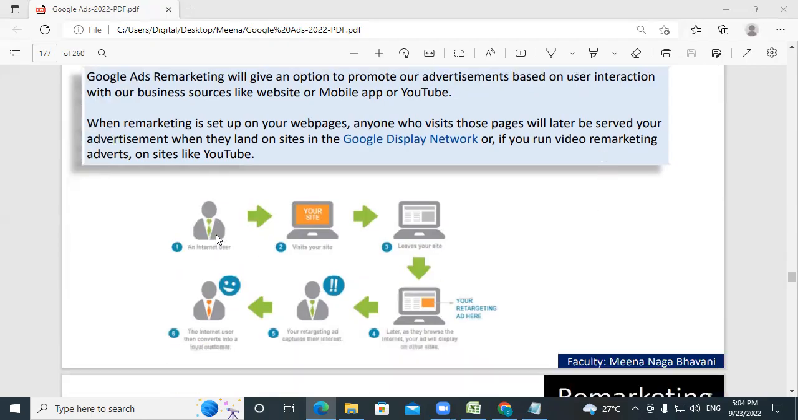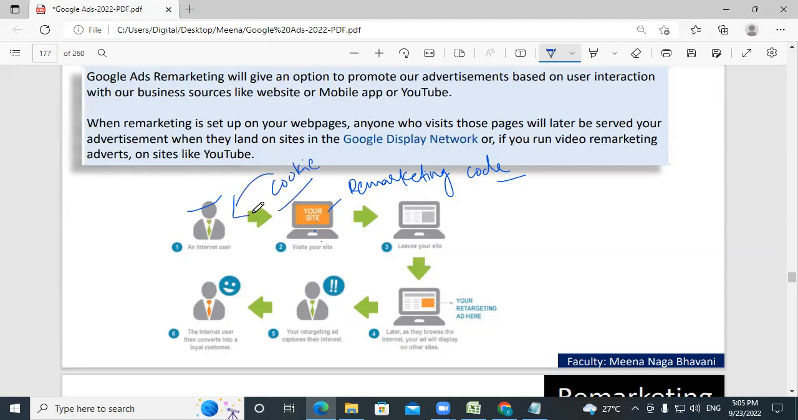How does this work? A user visits your website, and on your website, we will have a code. You call it the remarketing code. So we are going to put a code on our website. And when the user visits our website, because of the presence of this code, what happens? A cookie gets installed on the browser of the user.